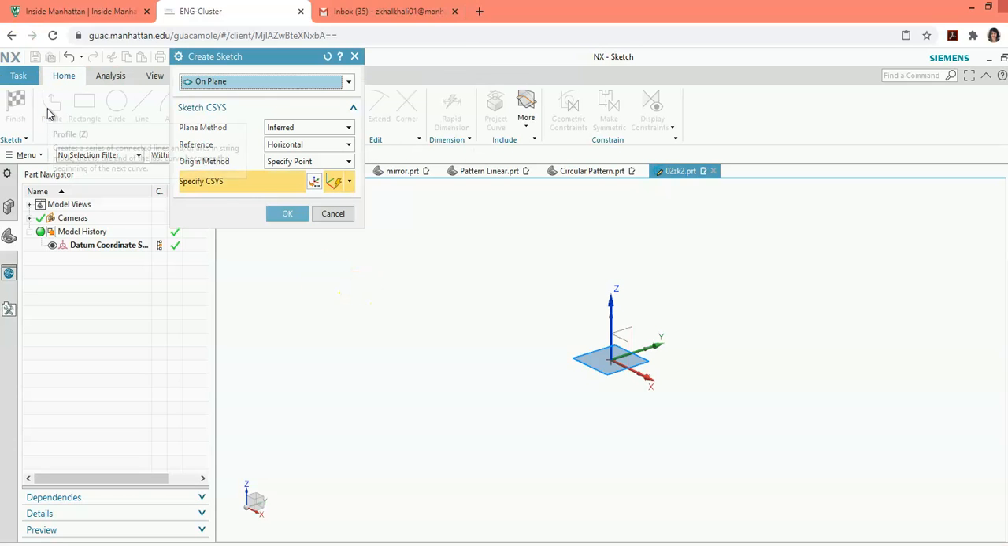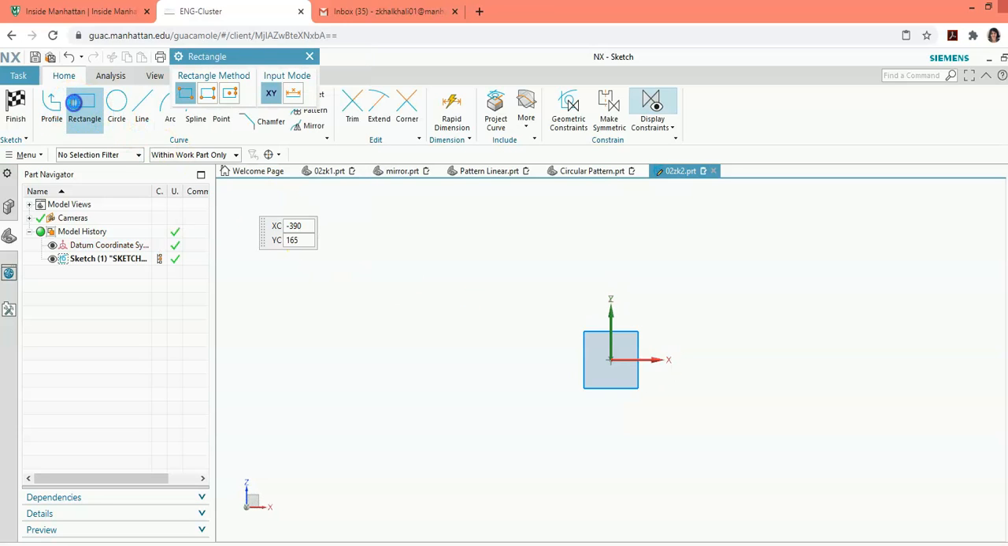Click on Sketch, select DXC Plane, OK. And now I'm going to draw a rectangle. 130 is the width, enter. 50 is the height, enter.